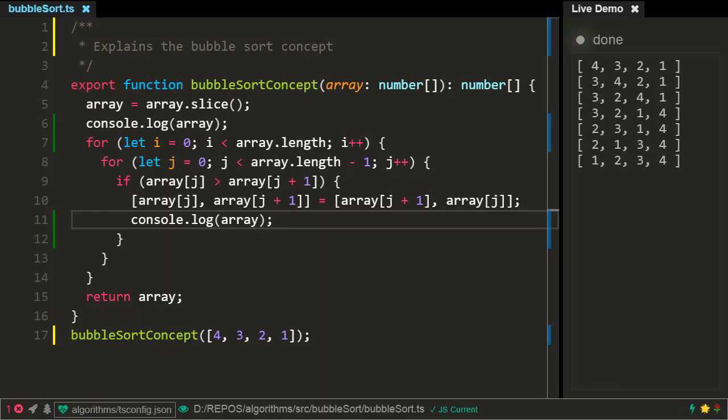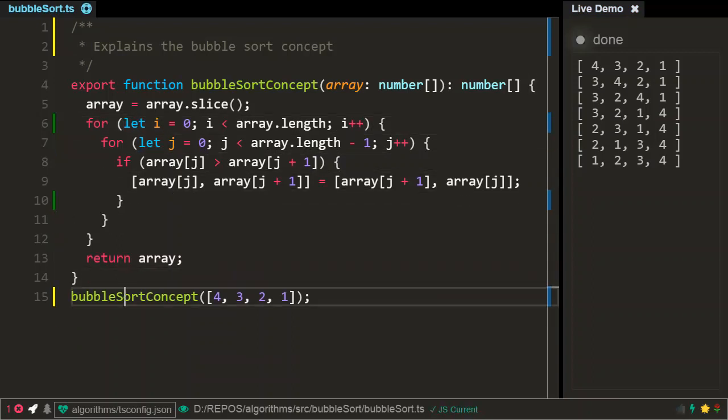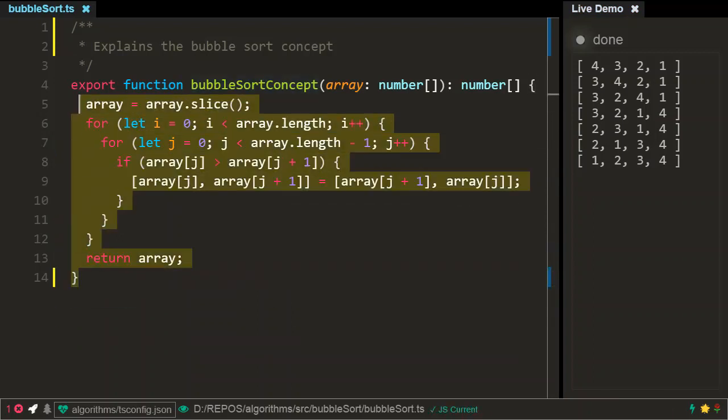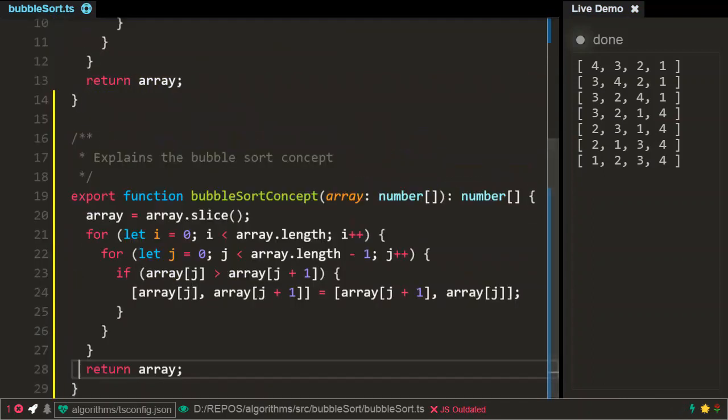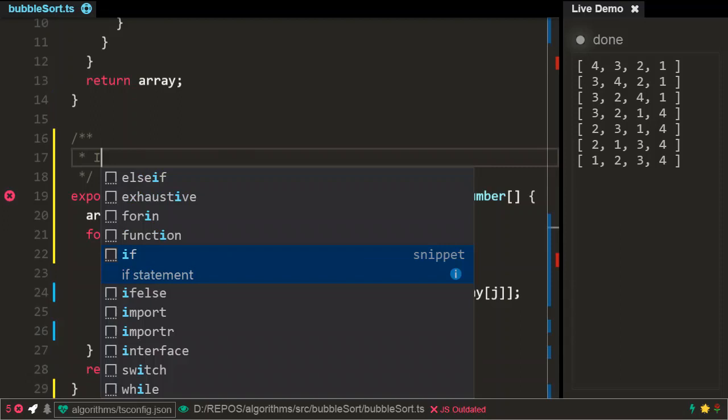Now if we run this, you can see that 4 is bubbling to the end, and then 3 is bubbling to the second last position, and finally 2 gets bubbled to the second position. This explains the concept of bubble sort and how it gets its name. Note that instead of always iterating n times, we can easily optimize the algorithm to terminate early.